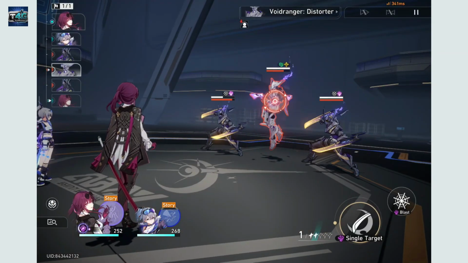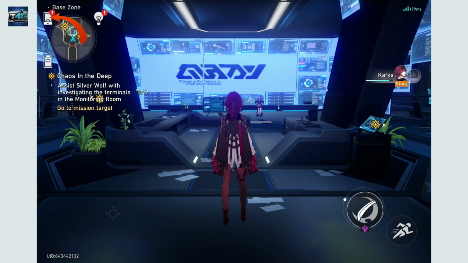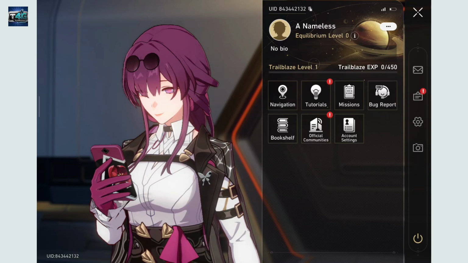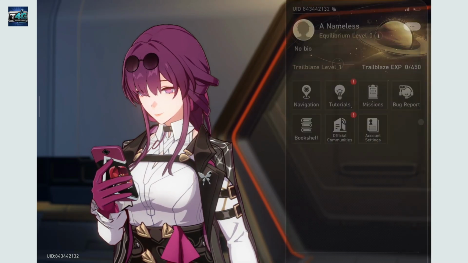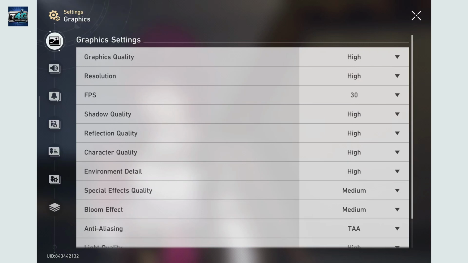Once you're inside the game, go ahead and tap on the mobile phone icon at the top left corner of your game. And once you're inside this expanded menu, click on the gear icon on the right. Once you open up this settings menu, go ahead and look for this graphic settings option. You'll be inside it immediately after you open settings.